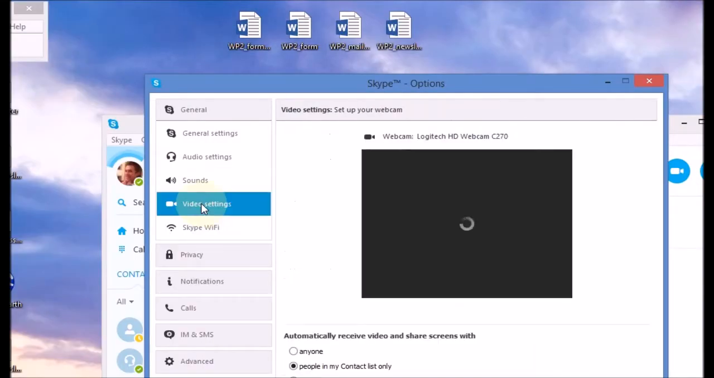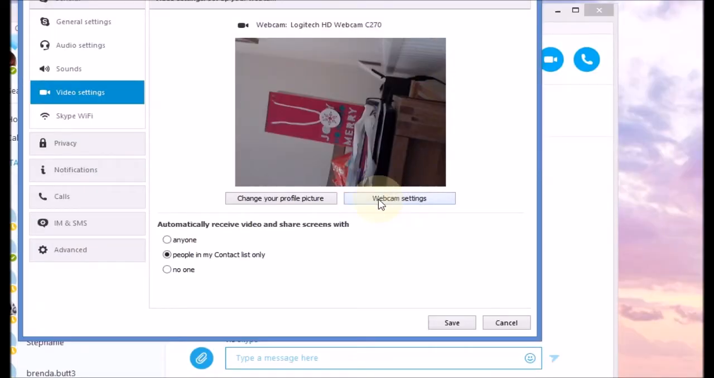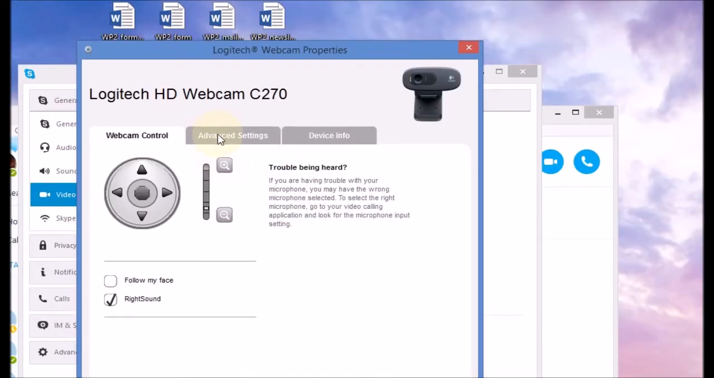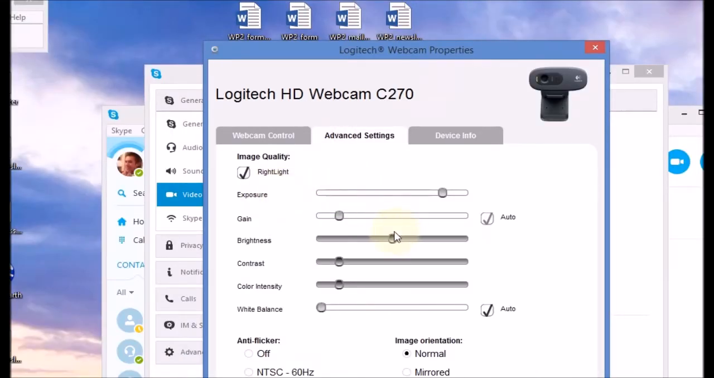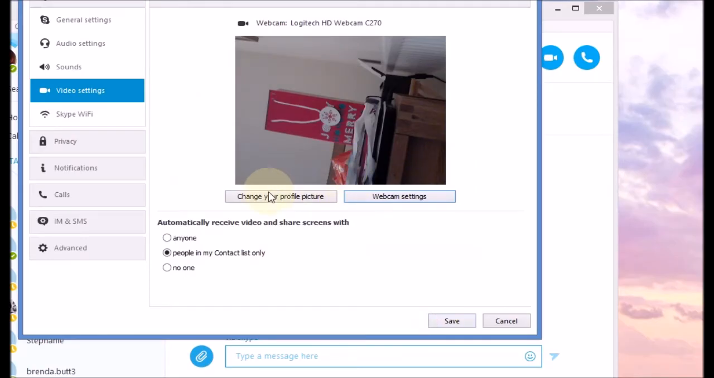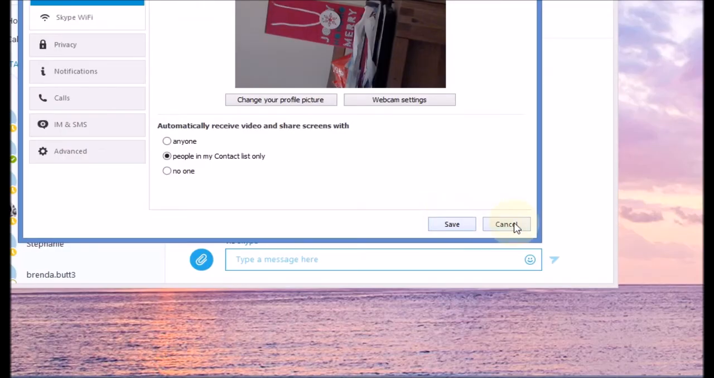Now let's have a look at the video settings. Click on that and it should show you your video on screen here. If not, you need to check your webcam and make sure the drivers are installed properly, see if it's plugged in properly, just the usual stuff that you do. So you should see your webcam there, and you can adjust the webcam settings by clicking this, and from there you'll be able to change the settings for your webcam, like the exposure, the brightness, etc. Once you're finished and everything is okay, click on save, and it will automatically save those settings for you.